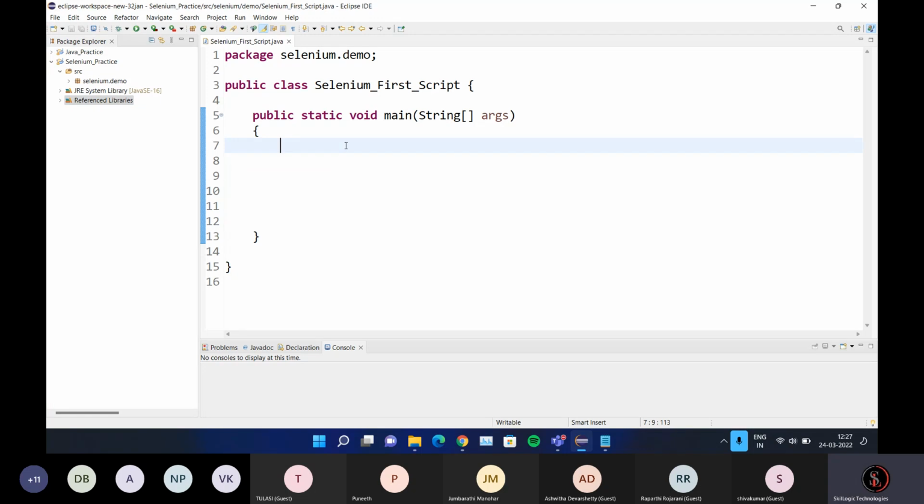Now let us write some sample script. Okay. So what exactly will Selenium do? The main purpose of Selenium is to automate web applications, which is nothing but whatever user actions we are doing, Selenium will do instead of us. But we need to write some script.